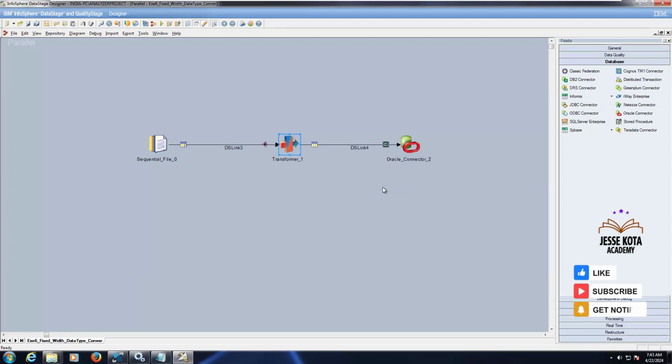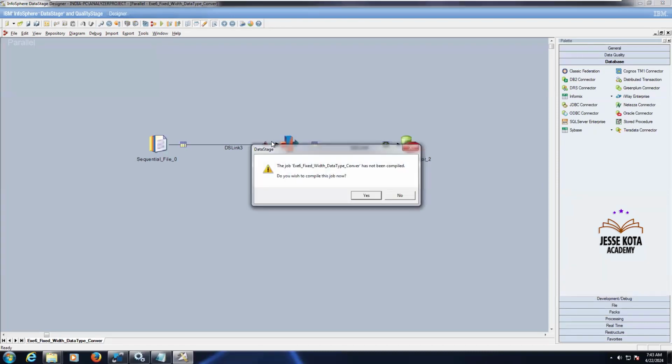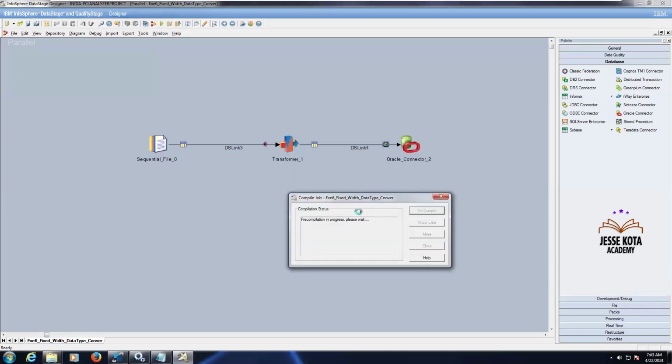So we are not handling the conversion now. Now we are going to run the job. Compile and run. If I click on the run button, it will ask us to compile, and then we have to run.